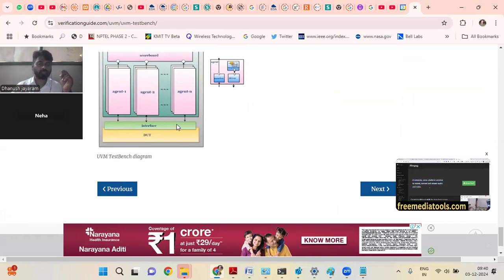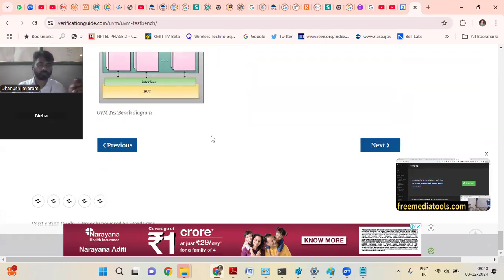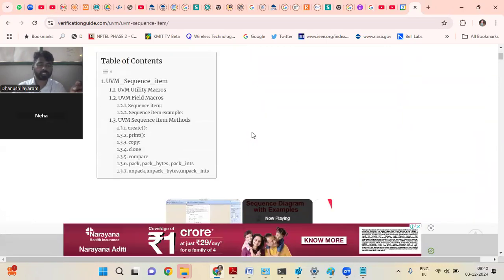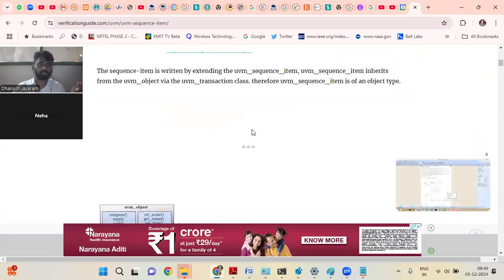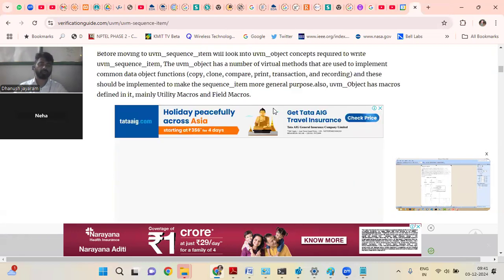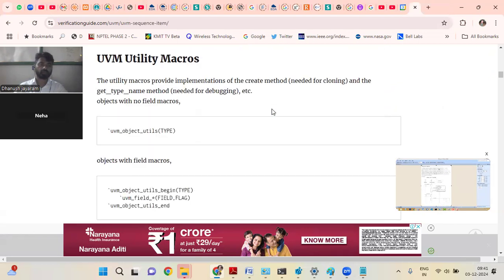So with this, we will go to the next topic, UVM sequence item. We talked about UVM sequence item. UVM sequence item is written by extending the UVM sequence item class. UVM sequence item inherits from the UVM object via UVM transaction class. Therefore UVM sequence item is an object type. Like this it will be. Don't read all these things.